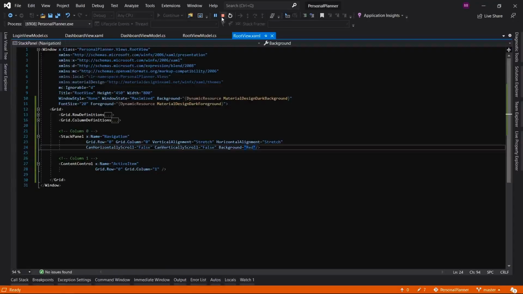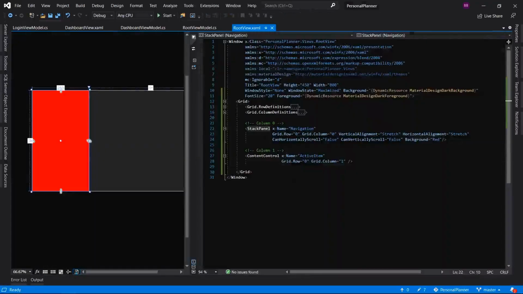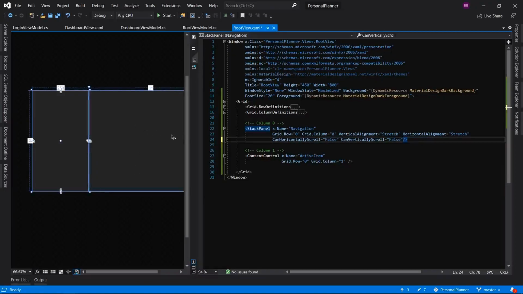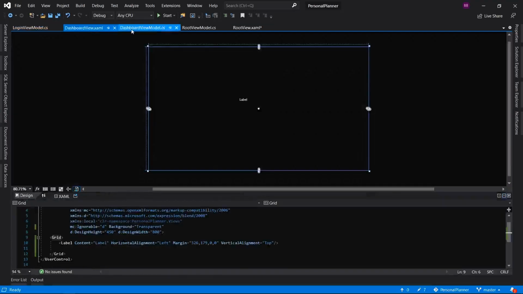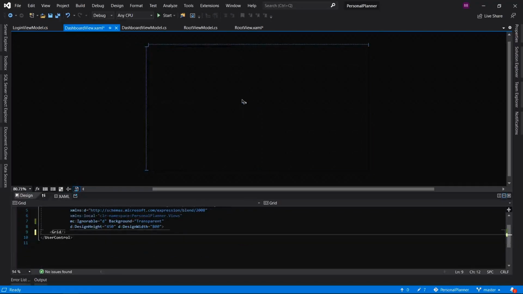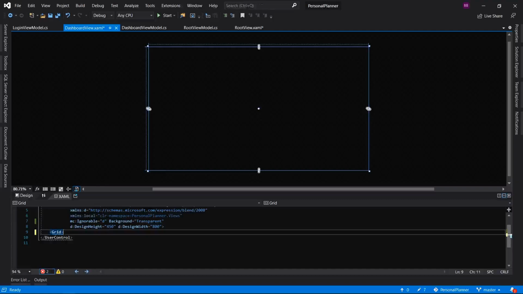So let's close that. Turn this back from red to just normal. So that is that setup. So what I am going to do is I'm just going to remove that quick.